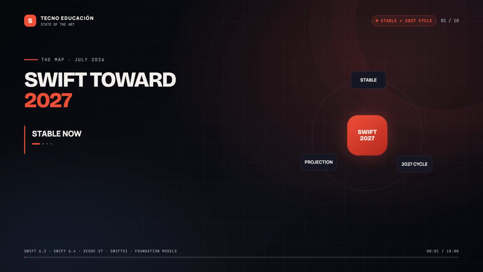What does it actually mean to build with Swift in 2027? It does not mean pretending that the future is settled or calling preview software stable. It means looking at what Apple and the Swift project have published by July 2026, separating shipping technology from the 2027 release cycle, and reading the trajectory.